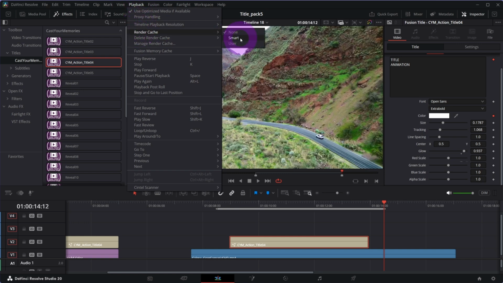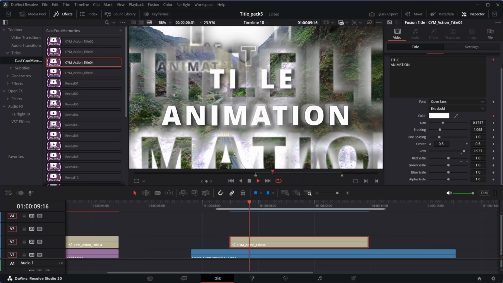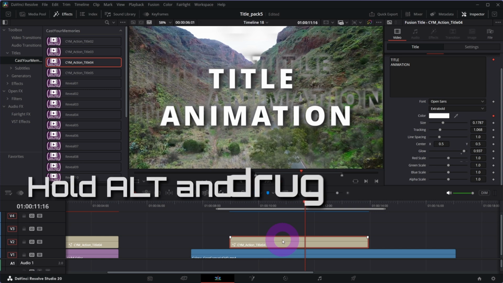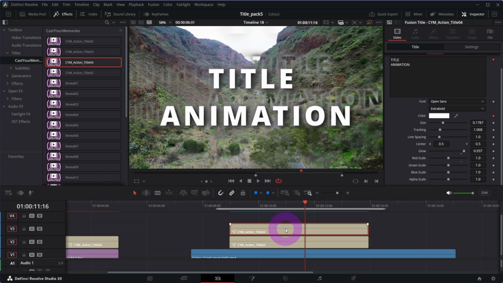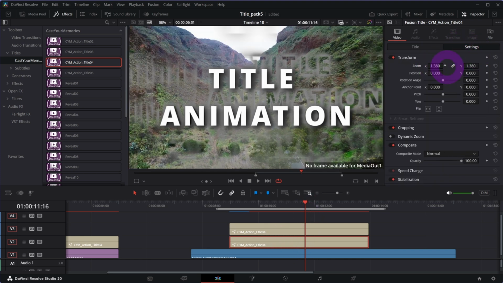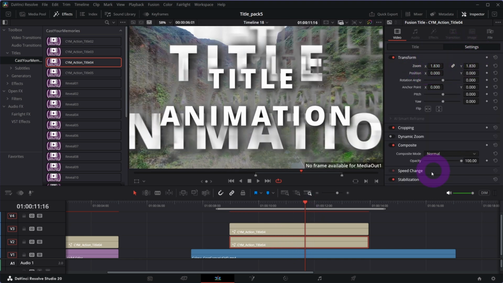Let me enable render cache again. So this is how it looks. Or you can make a copy of it, like so. And the title that is beneath, go to the inspector, and let's say we want to increase the size of it and decrease the opacity.